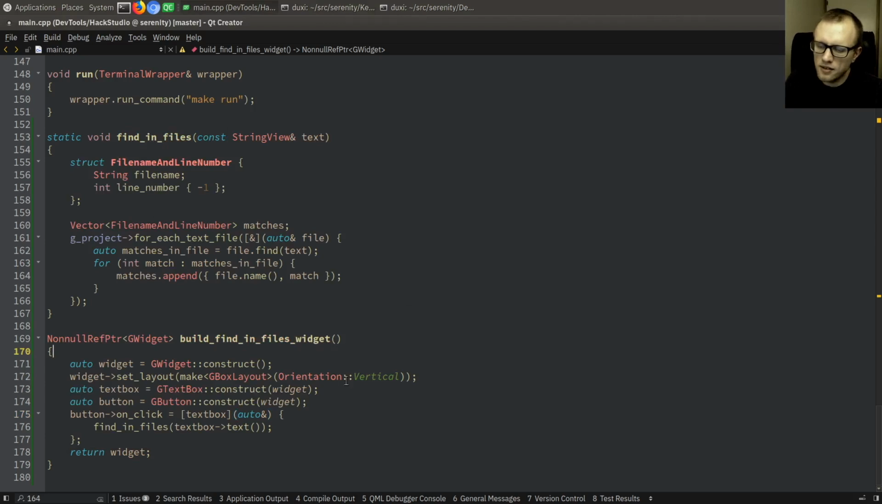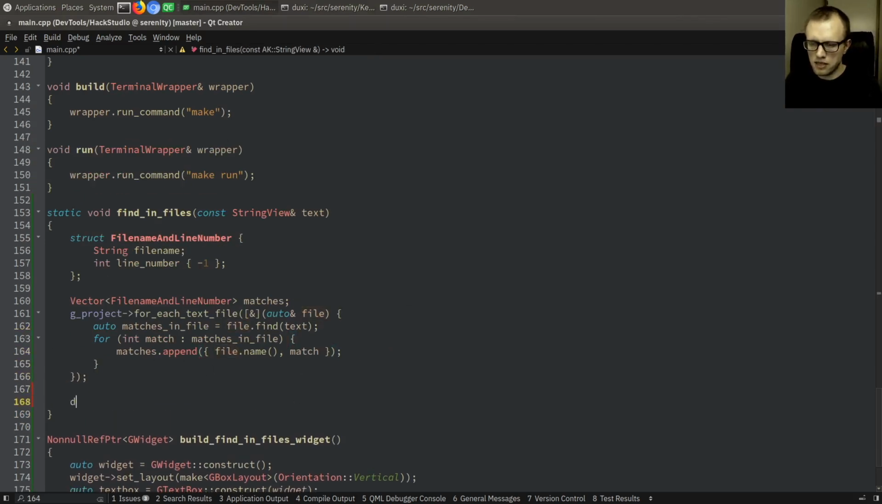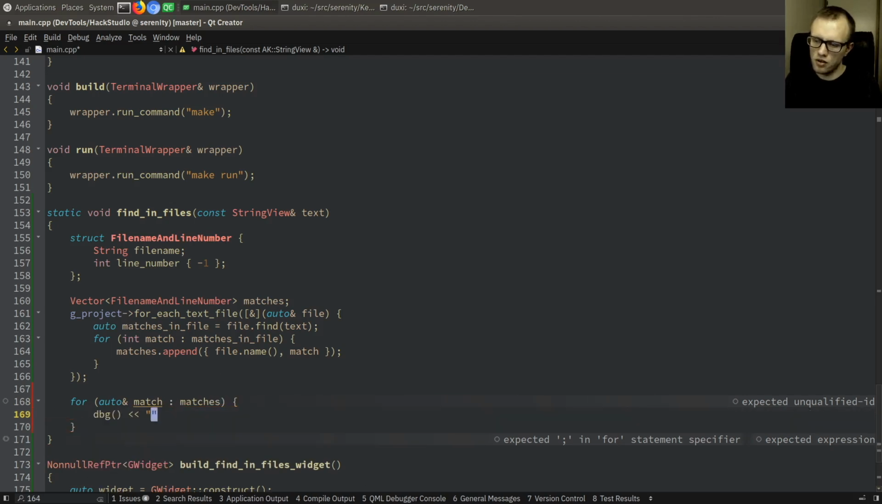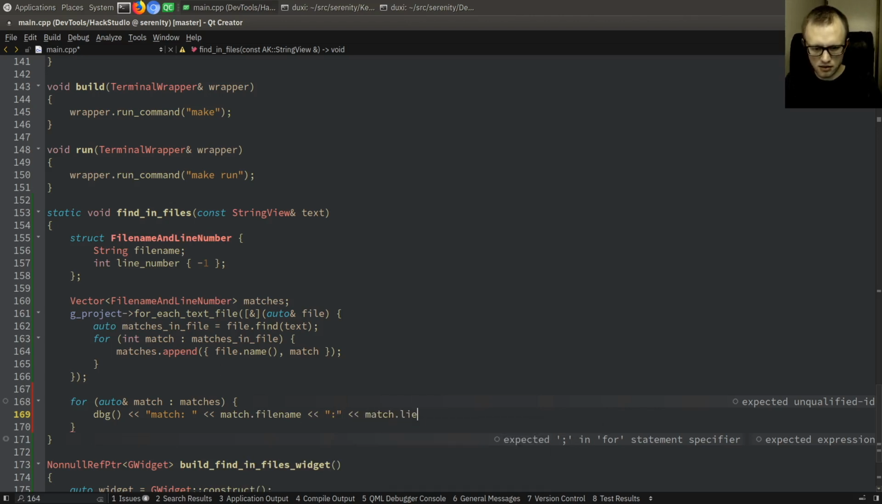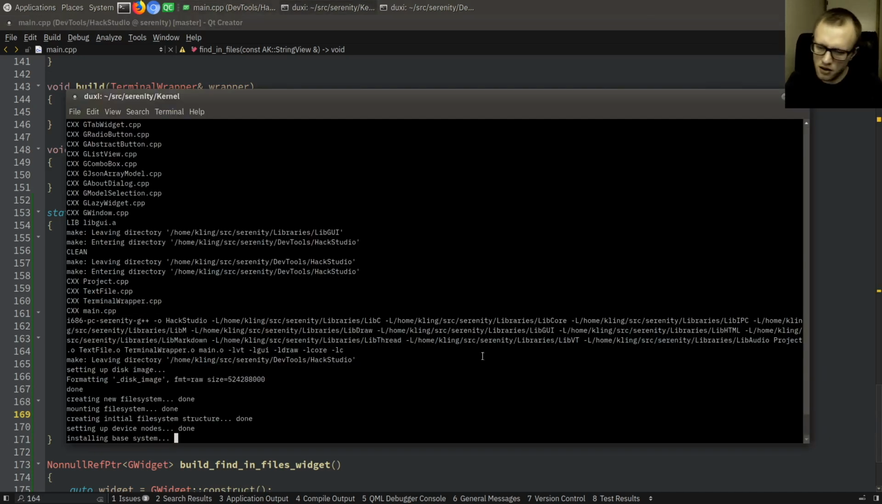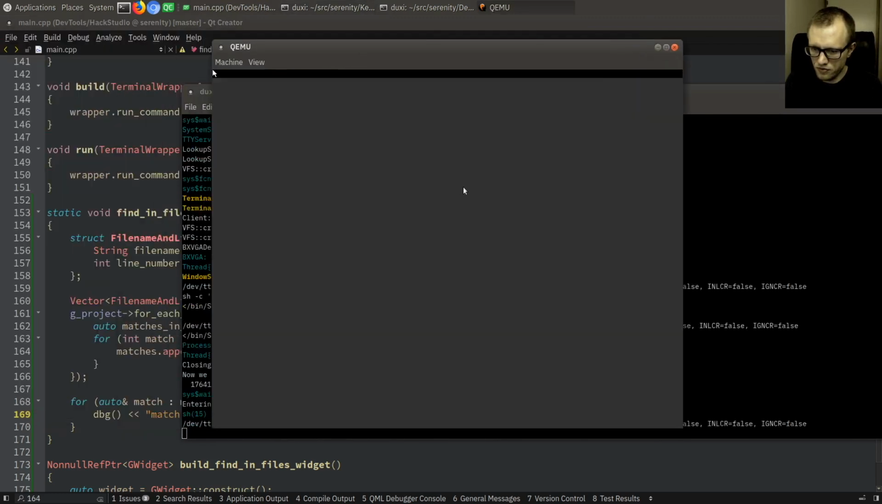Okay, but we still don't have enough for this to actually do anything, but we could dump out this list of matches. So for auto match in matches, I guess. match.filename and colon and match.line number. Let's just see if something comes out. I'm kind of curious. Will this even run?